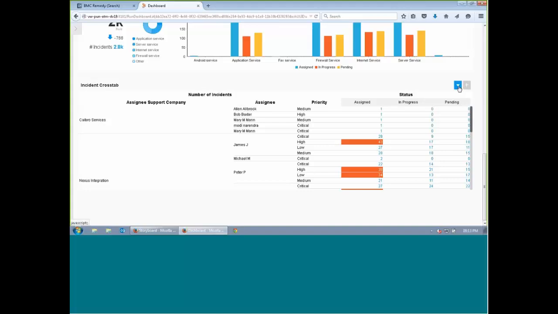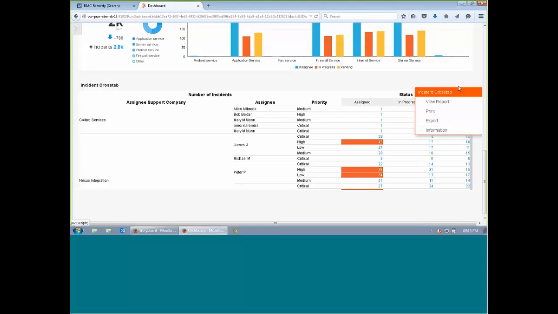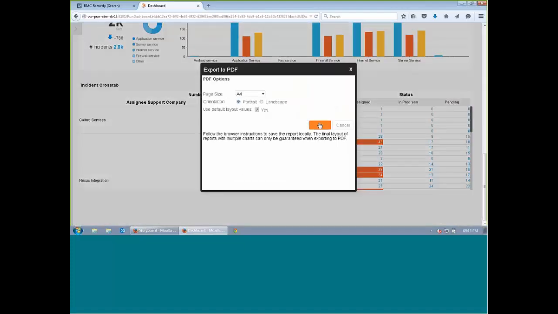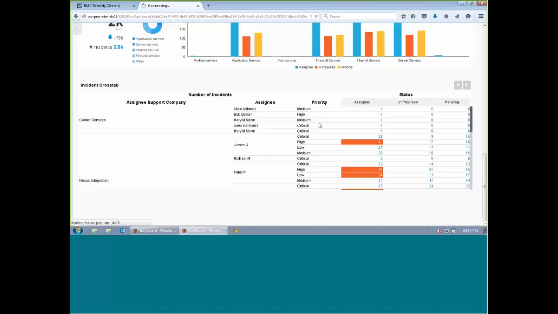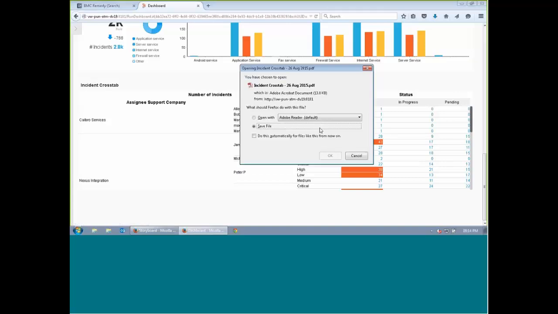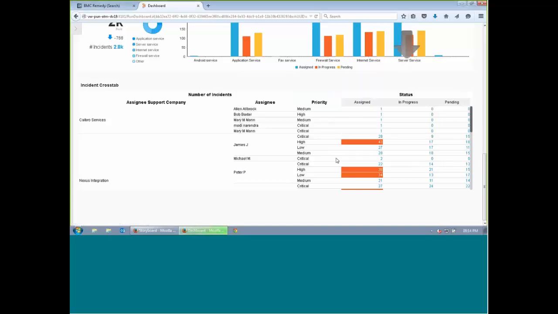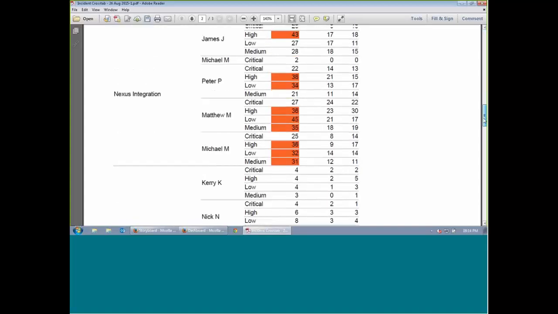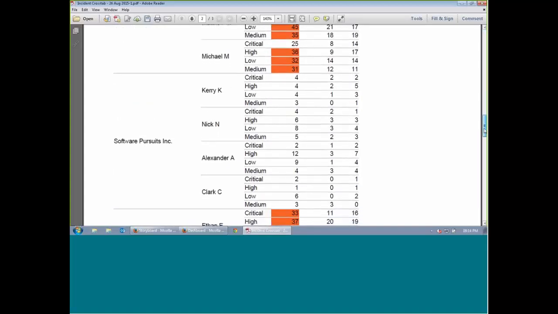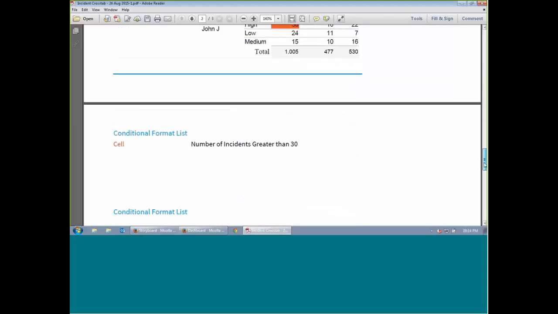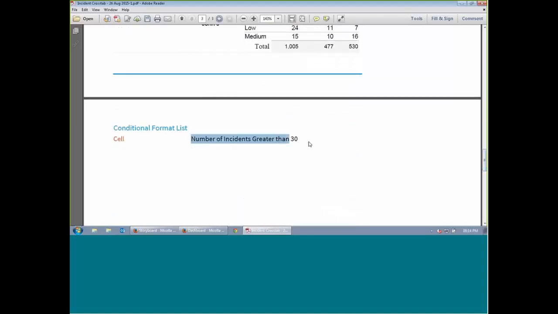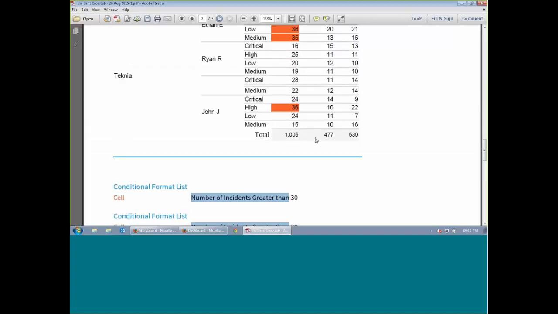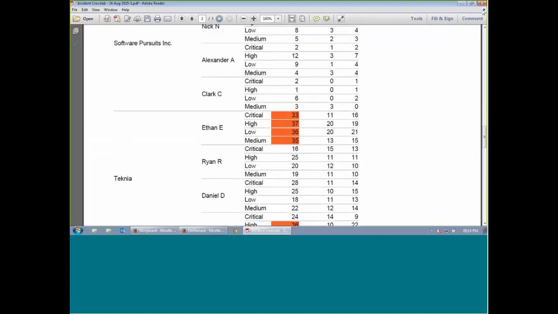Some of the basic capabilities that you would expect from any reporting solution, like exporting to different formats, are available in Smart Reporting as well. So I can export this report to PDF, and that report will pop up right here in the PDF document. As you can see, pretty much the same version that you saw in the application is available here, also with the comment that whenever the number of incidents is greater than 30, that's where it is highlighted in the cells here.